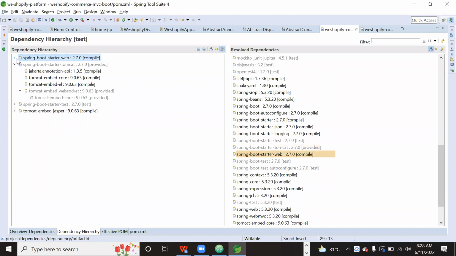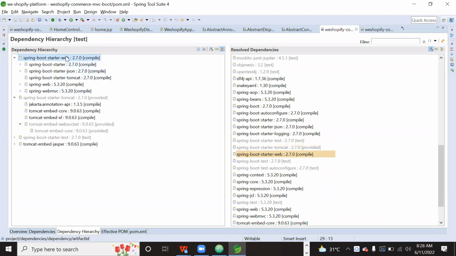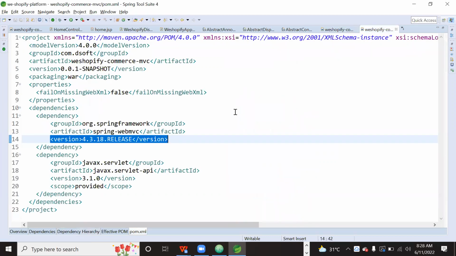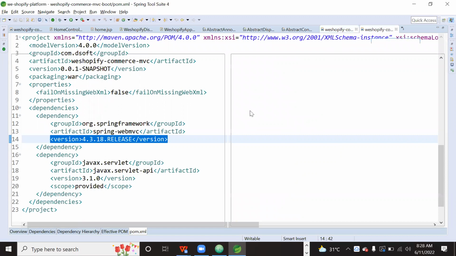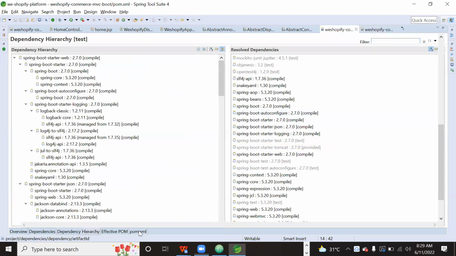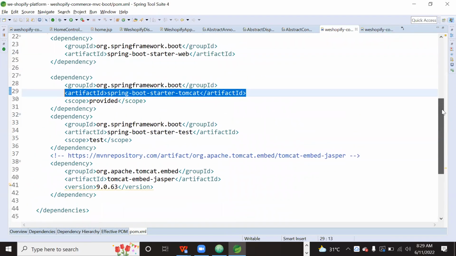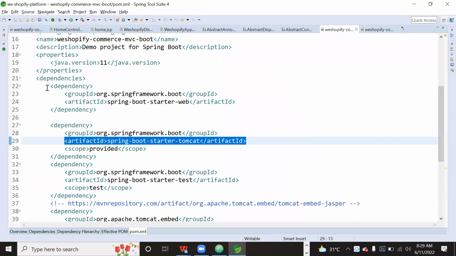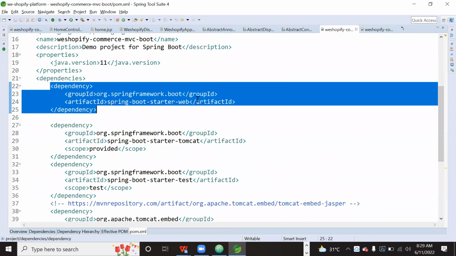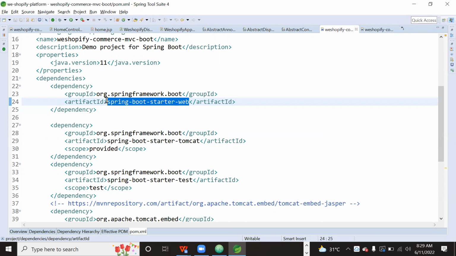If we can see, the Spring Boot Starter Web is a compile scope. So if you can see the starter tomcat, it is added. And then the Spring Boot Starter Tomcat is the provided one. That means what? When we take the spring-boot-starter-web, that itself is giving one.